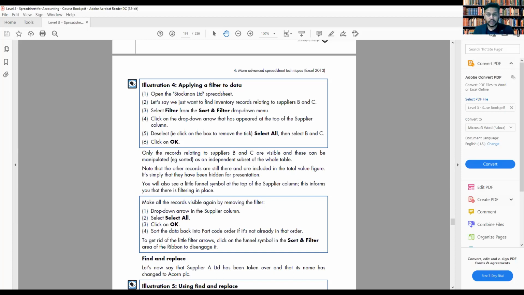I think even the question is more tricky than the answer. If you see what they're saying, do the filter of the data. We know how to do it. Click the filter, and after that they said select everything, and after that deselect everything and just select B and C. So let's do that. Let's have a look. Where is this example? Stockman Limited. So let's try to find this one, activity 4, illustration 4, Stockman Limited.